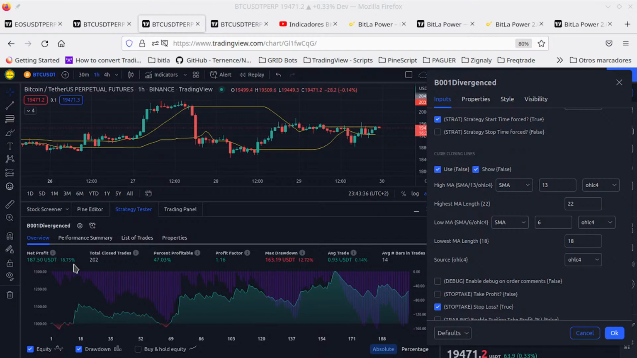Okay, and yeah, this is more or less the same chart. So apparently using the query closing lines is not quite a good thing.